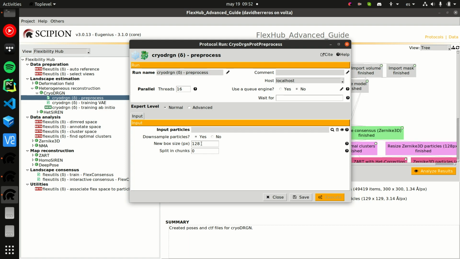So if you want to allow the CryoDRGN network to give you much better maps, then you need to put here a bigger value. But you have to keep in mind that bigger values will mean that you will probably run out of GPU memory. So depending on your requirements, you need to play with this number.